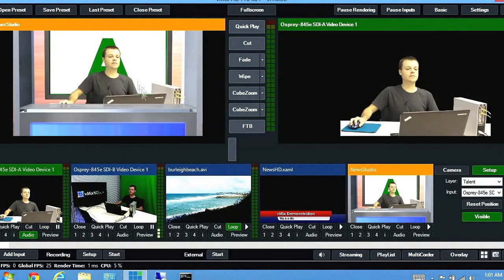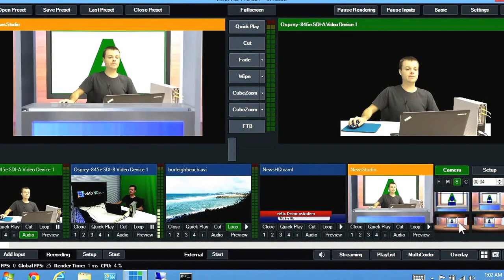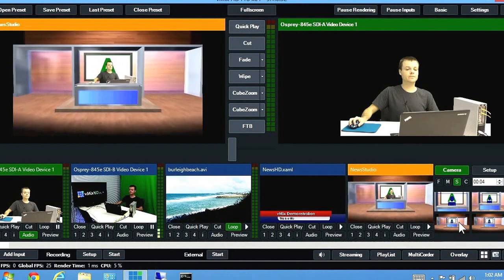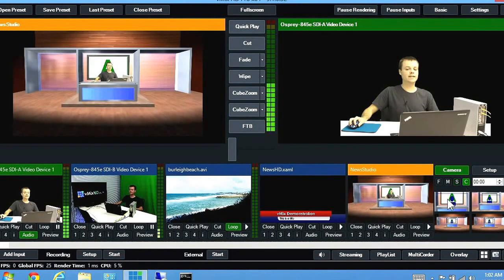Let's select our studio again. So as you can see on the virtual set, the background is now completely removed. We can go to the Camera tab and zoom out, or select Cut and select any camera angle.